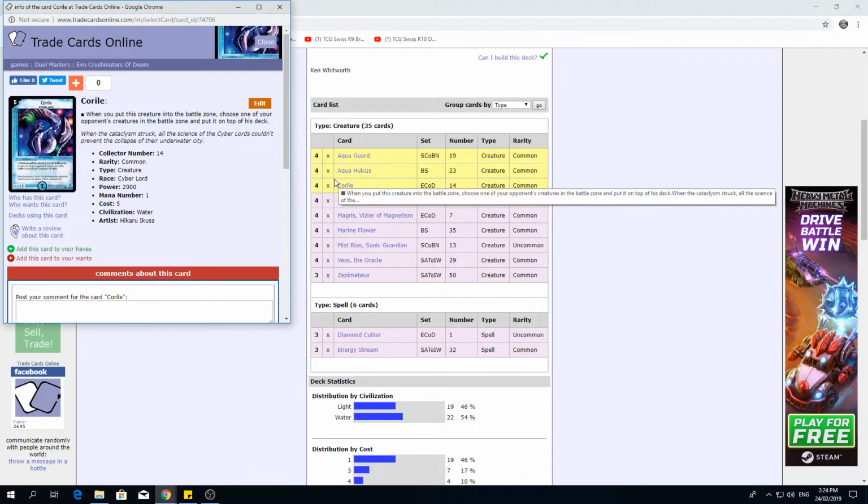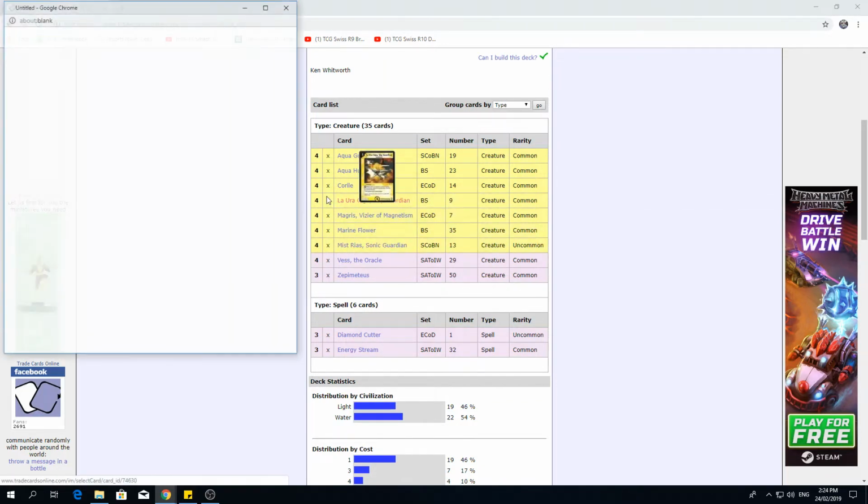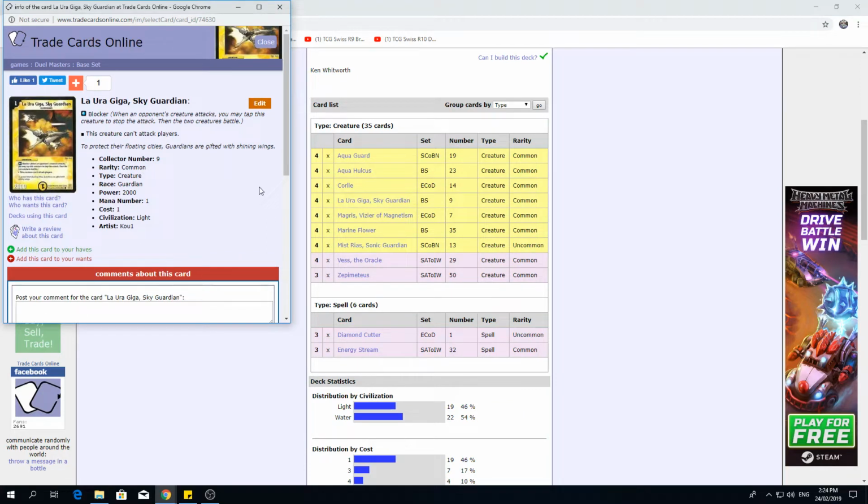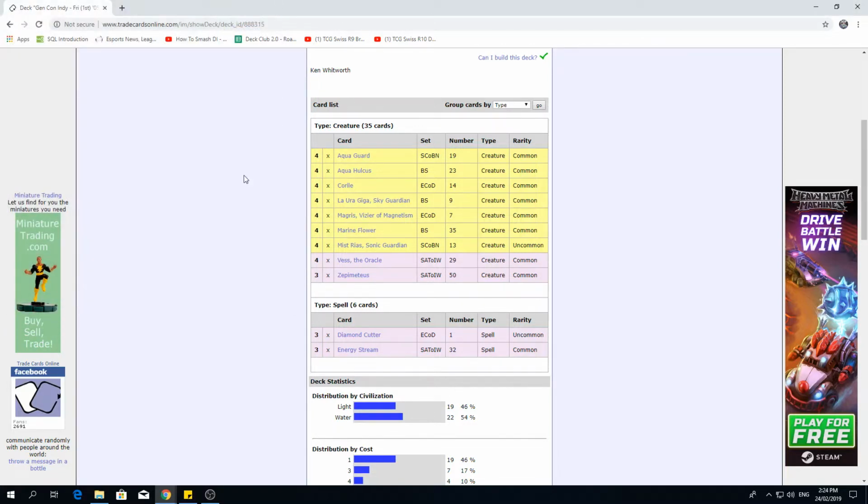Same with Coral, 5 mana 2k, bounce a creature to the top of your opponent's deck once he hits the field. Then we've also got 4 Laura Giga Sky Guardian, 1 mana 2k blocker, so very similar to Aqua Guard. However, he is able to attack other creatures. Not too sure if that's particularly relevant, but I just wanted to make that distinction. Can I get a hashtag light privilege, please?